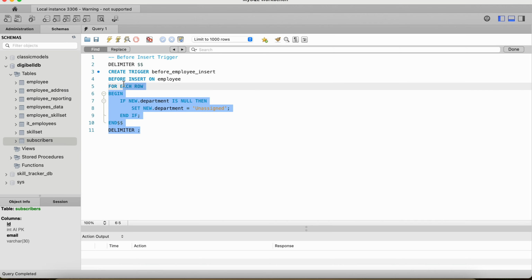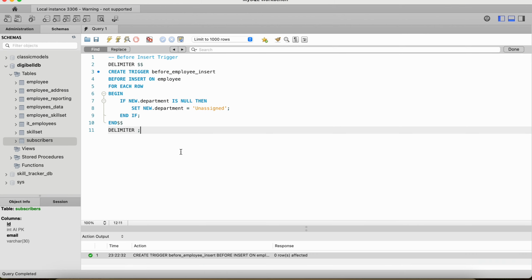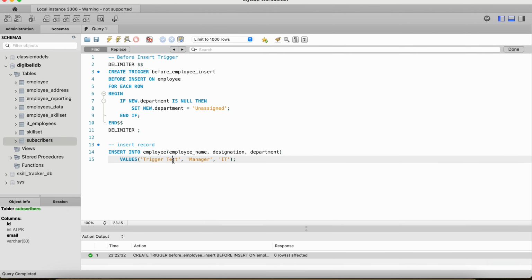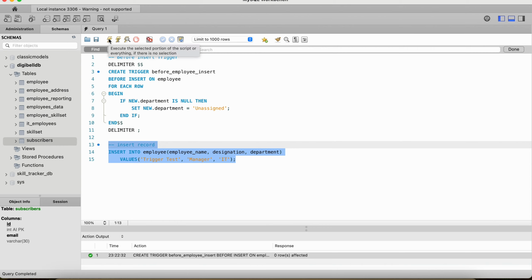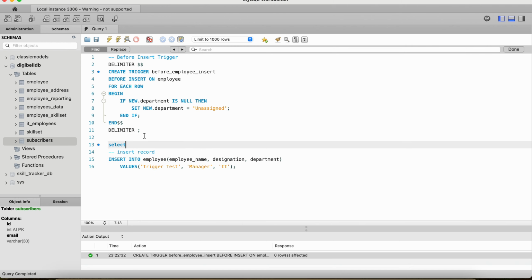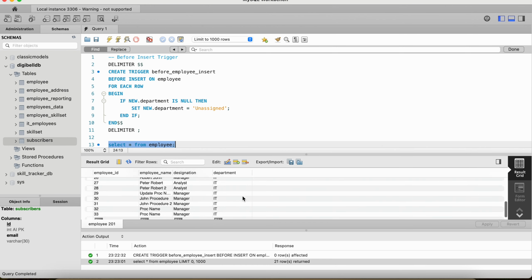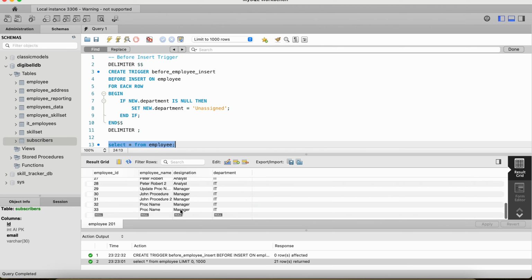So this is the first trigger that we are creating, and the trigger has been created. Now let's try to insert a record, with the IT department and trigger test. Before we insert, let's check what records we have. Select star from employee, I just want to see what kind of records we have in the table, and you have 33 records.